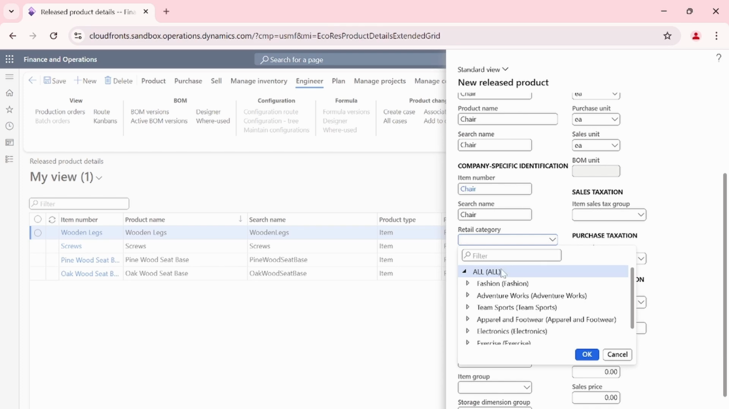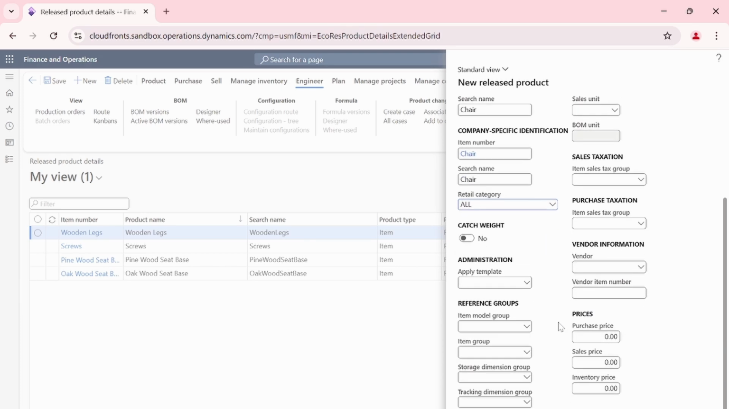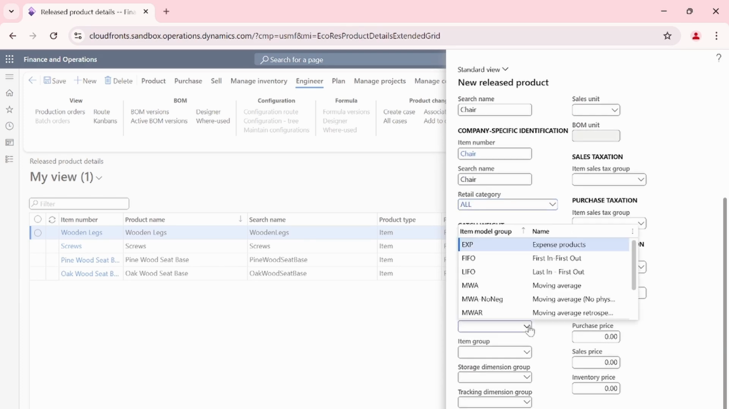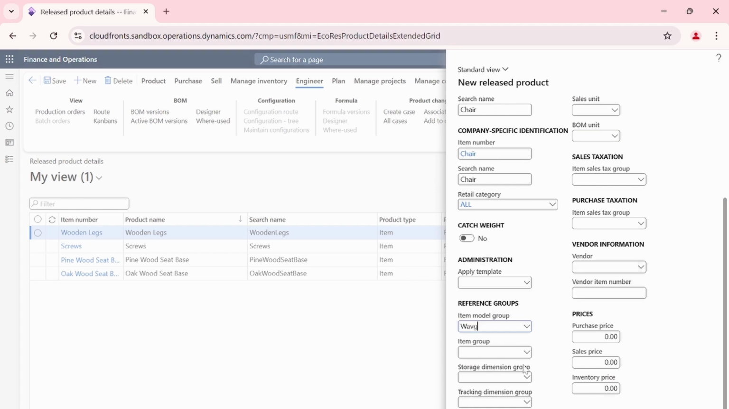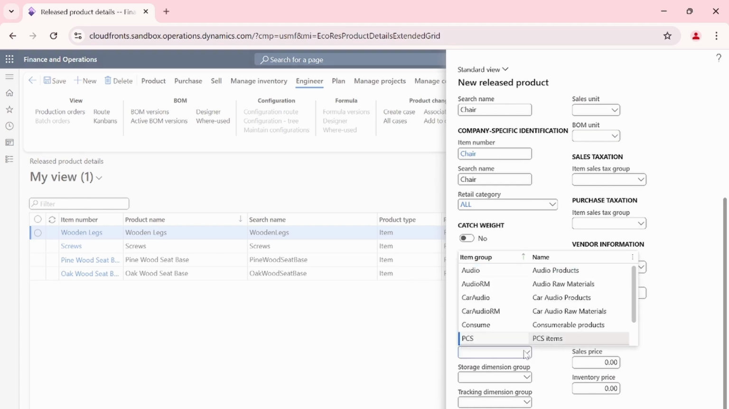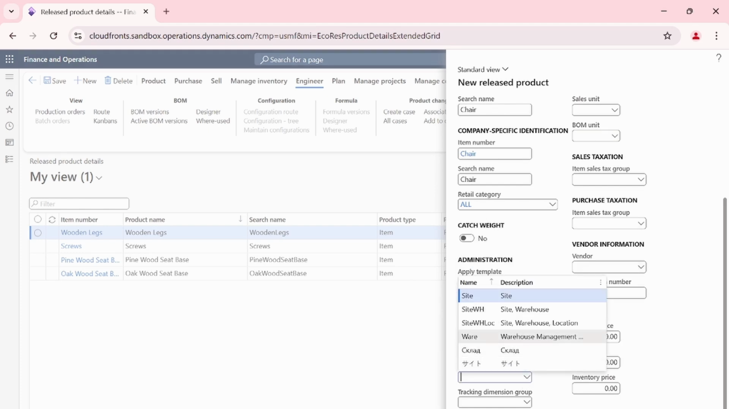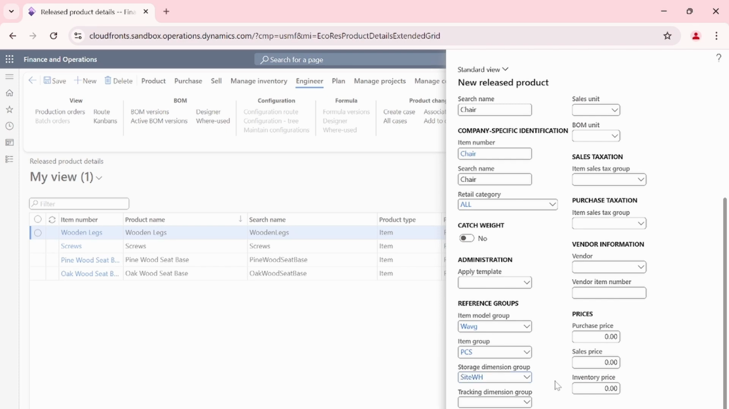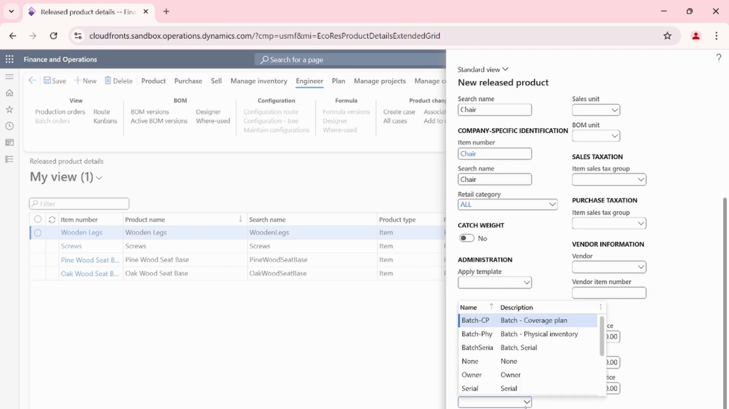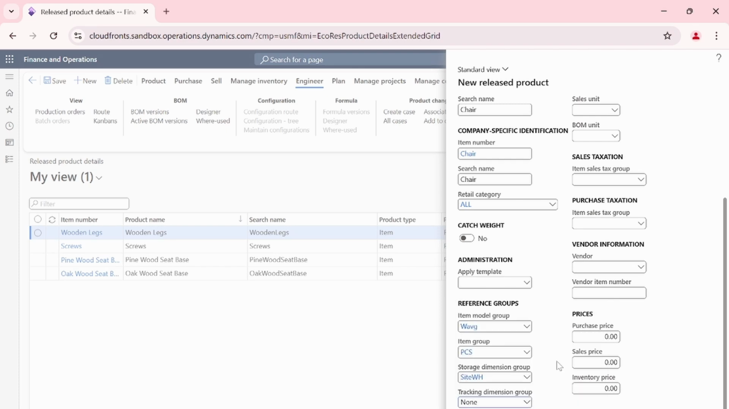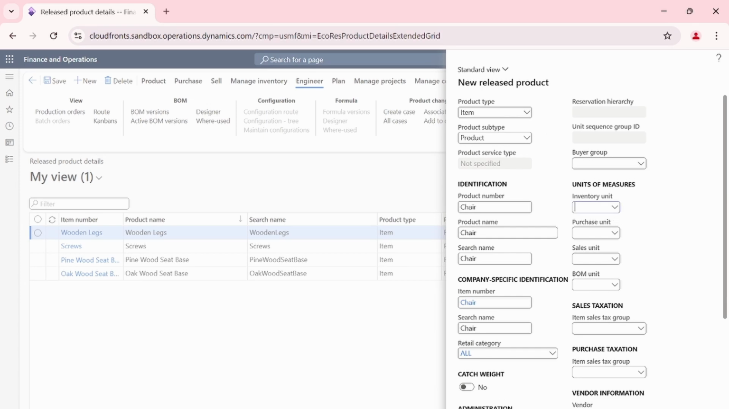The category for this demonstration, I select all. In the item model group also, I am selecting weighted average. This part I have also covered. So if you are still confused about the product dimension, storage dimension, tracking dimension, item group, just check out my previous episodes.